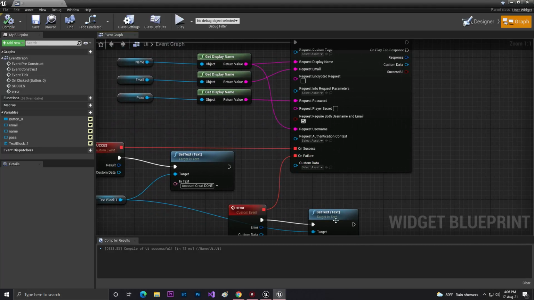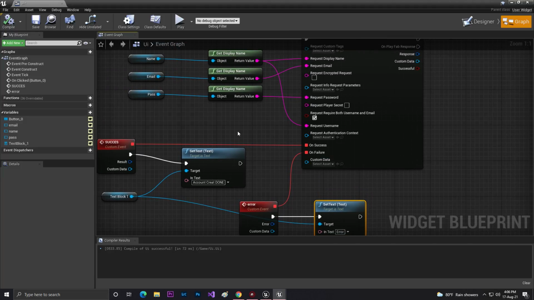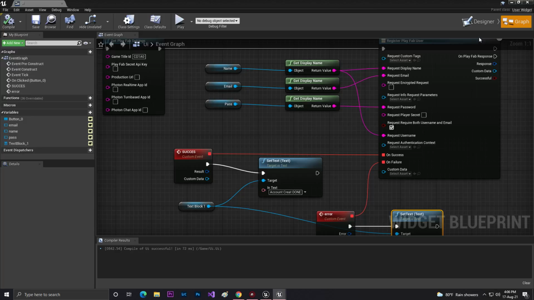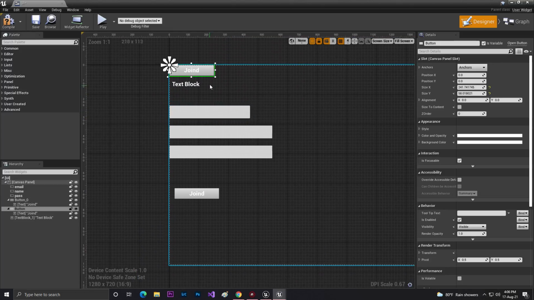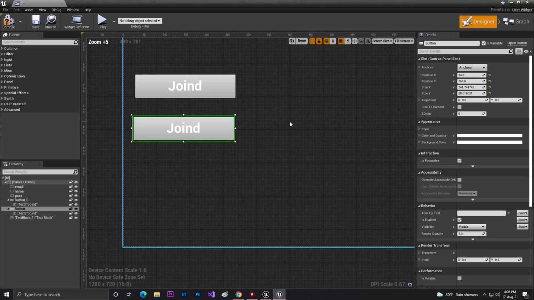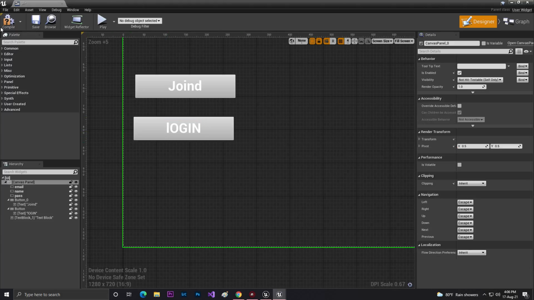Okay, now as you can see, our player can be registered. Now we can do the register. I also use the login system for the same. So just simply click on this one, and here let's set it to join, and this one to login. Okay, this is for login.